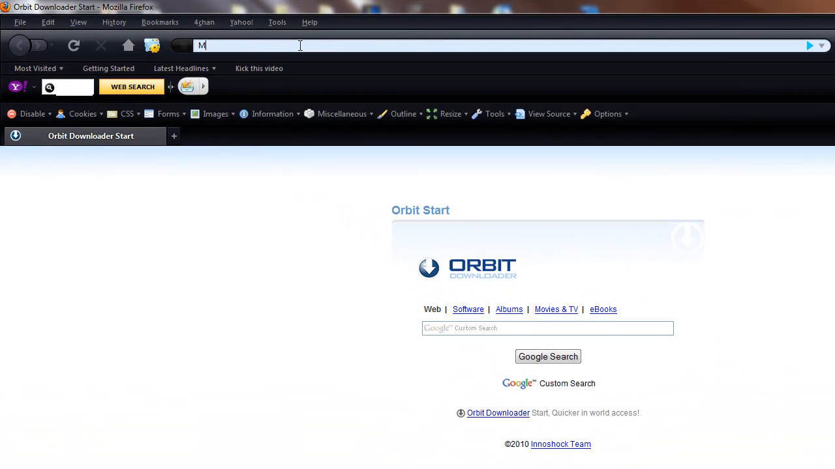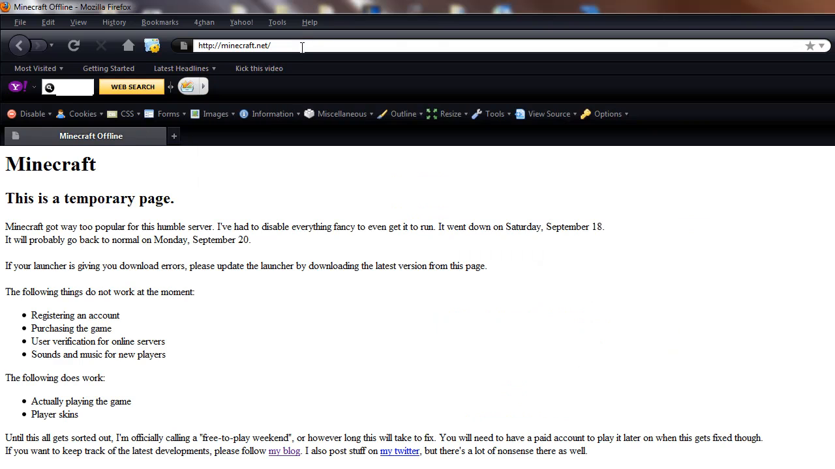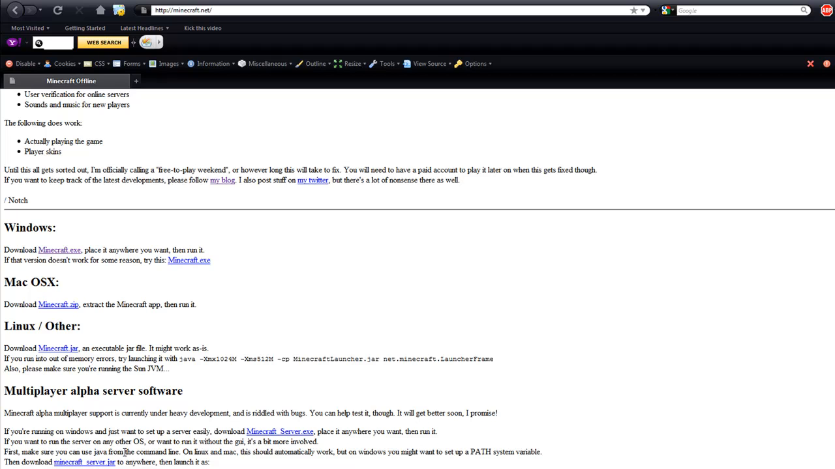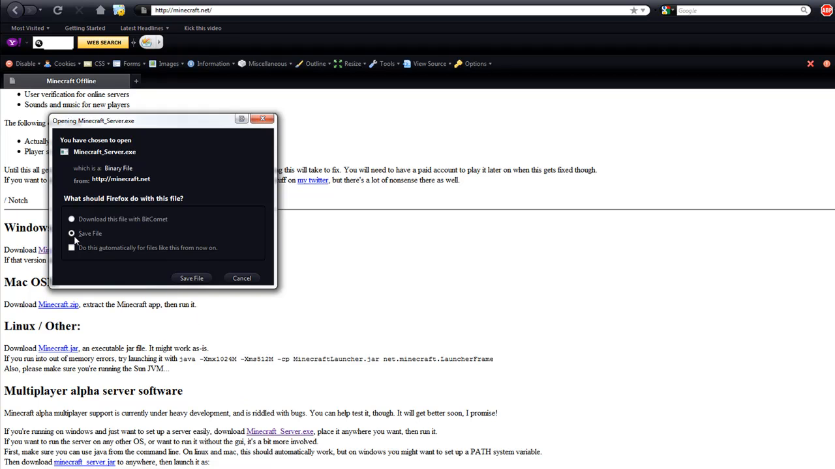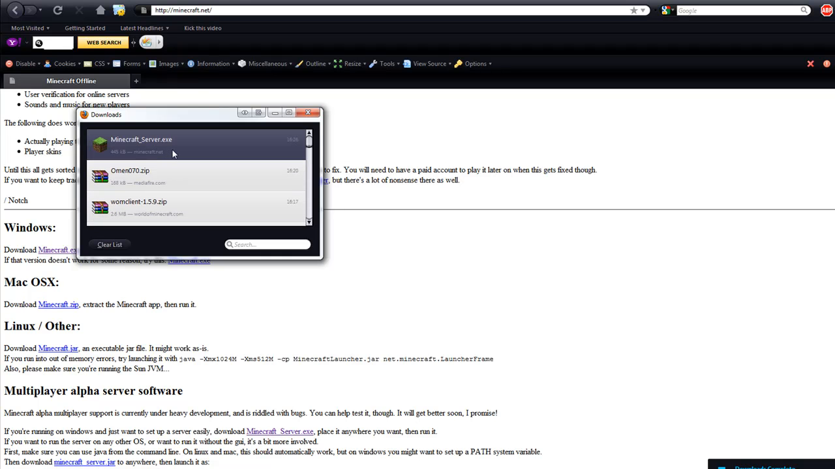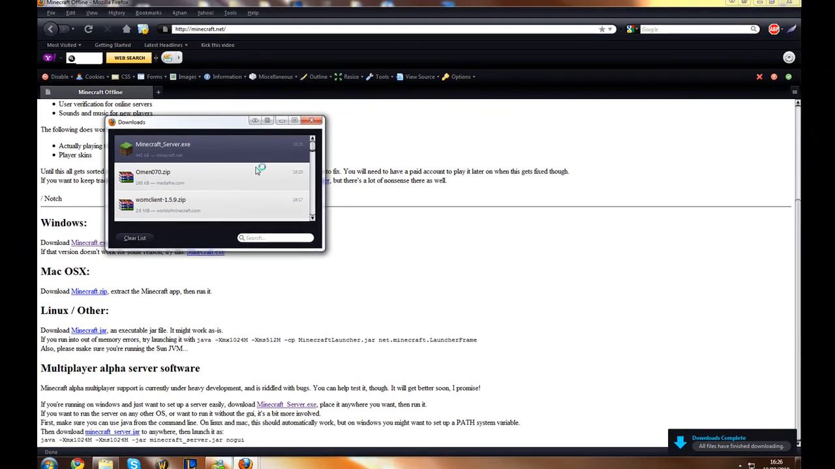First, what you want to do is go to minecraft.net. At the moment the website was offline, but they still had the server download. Click it so you get the download. It's normally at the bottom of the page. You want to save that file, place it wherever you want, but it's better to put it in a folder because it creates files when you open it.